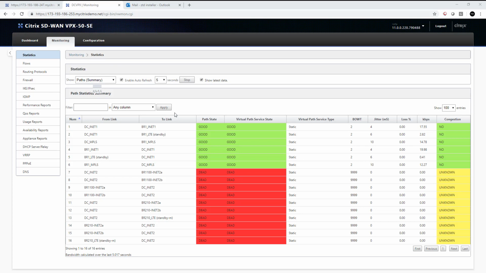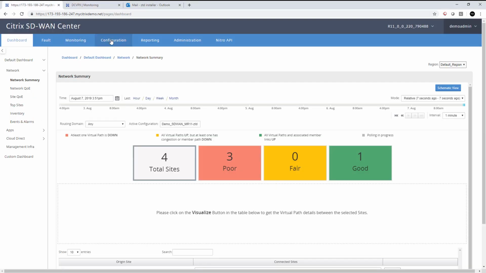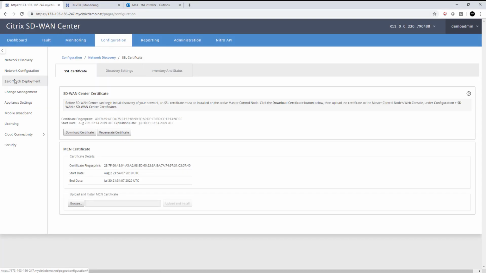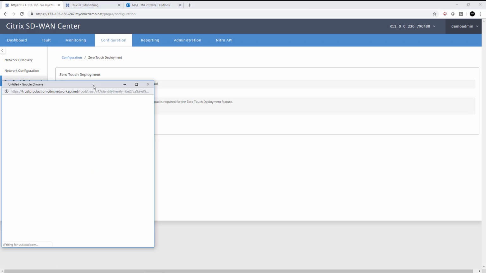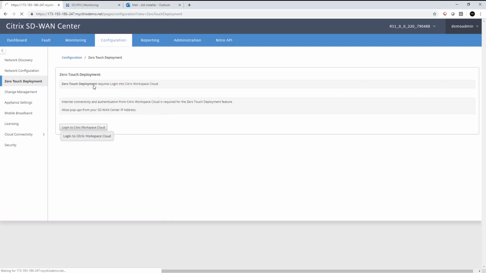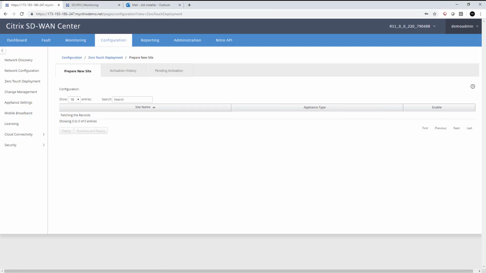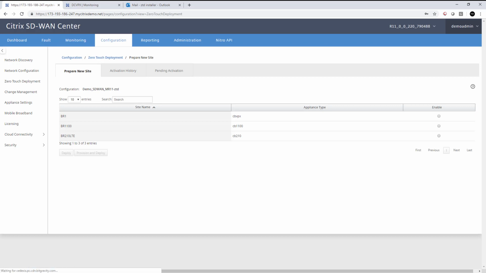We'll initiate the zero-touch deployment workflow by navigating to the SD-WAN Center web interface and logging in with our Citrix Cloud credentials. With the communication between our central controller and the cloud service successfully authenticated, we can then select any of the available sites from our active configuration, which have not yet been deployed, and prepare the new site for zero-touch deployment. Select the site for enable and click deploy.